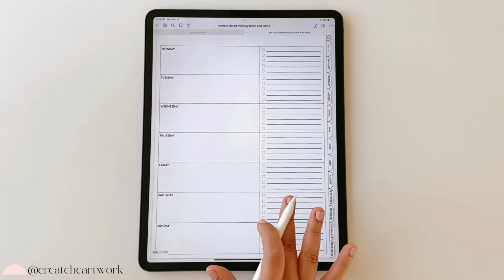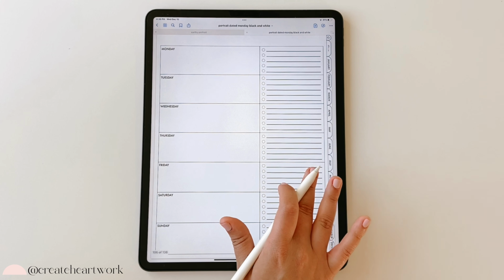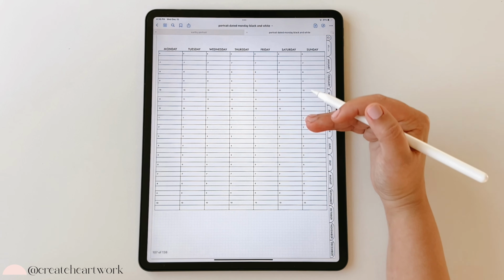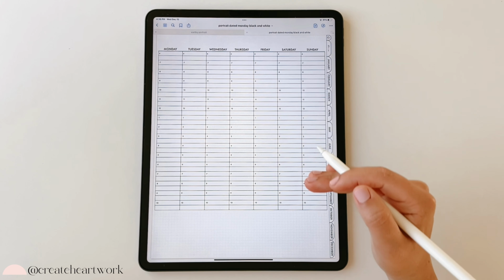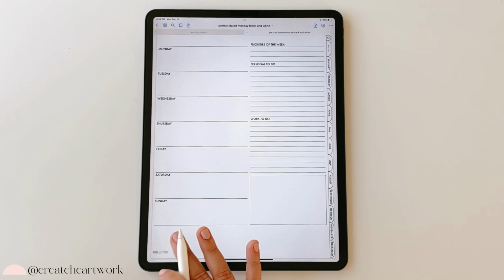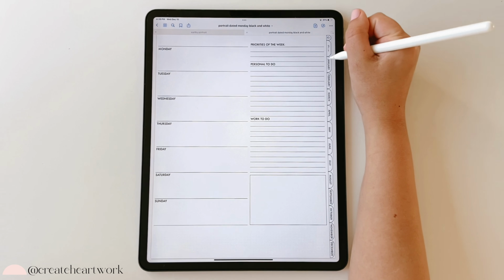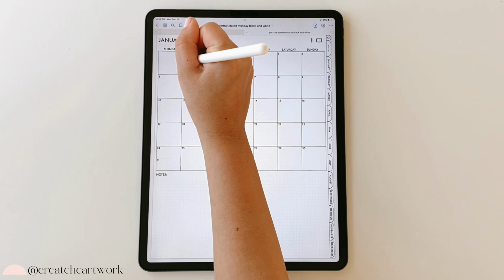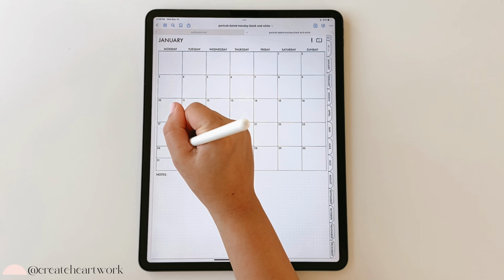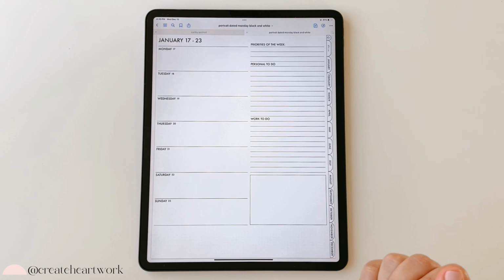So we have this weekly option with a little checklist on the side. We have the hourly ones from 6 a.m. to 10 p.m. And then we have this one. So you do get to choose which one you'd like when you are downloading. And all of these bottom right corners are going to take you to your corresponding weekly view.